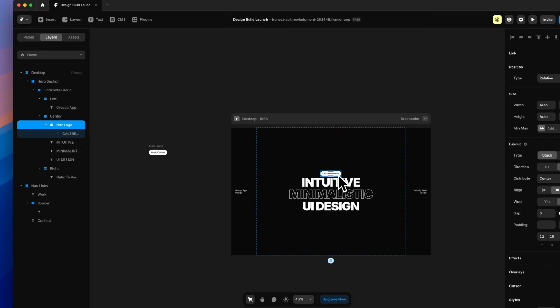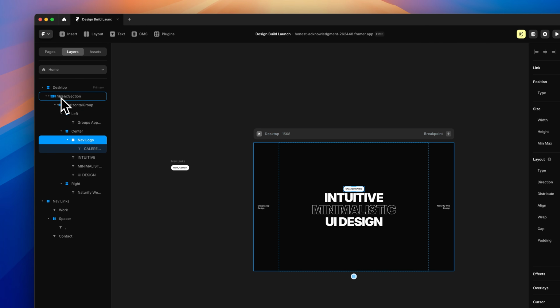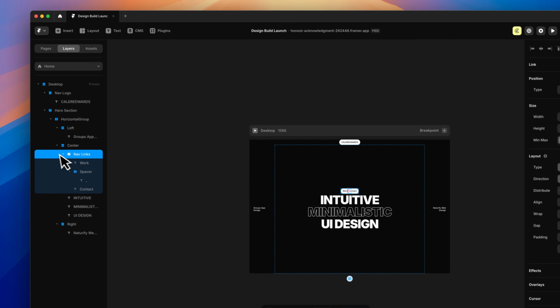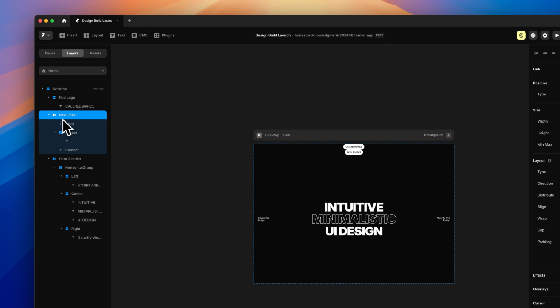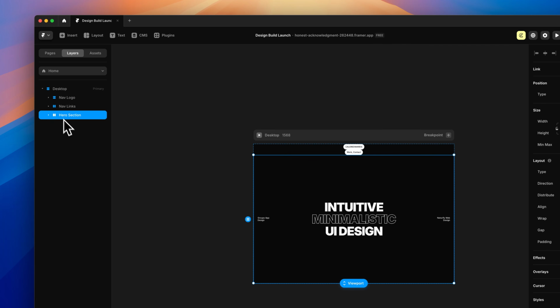So I'm just going to drag and drop it here into the design. It's automatically nested this, which I don't want. So I'm going to drag it above the hero section. And then I'm going to do the same thing for the nav links. Just throw it in and then drag it above the hero section. So now we have our logo, links, and hero section.